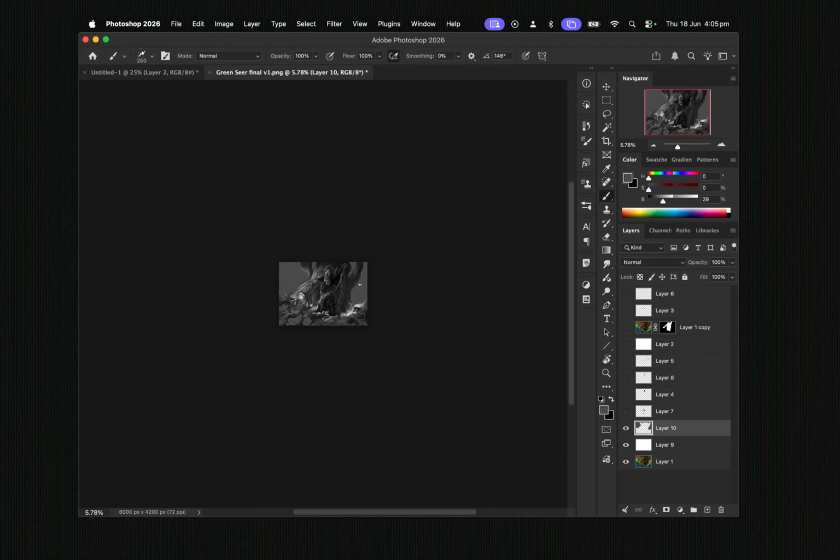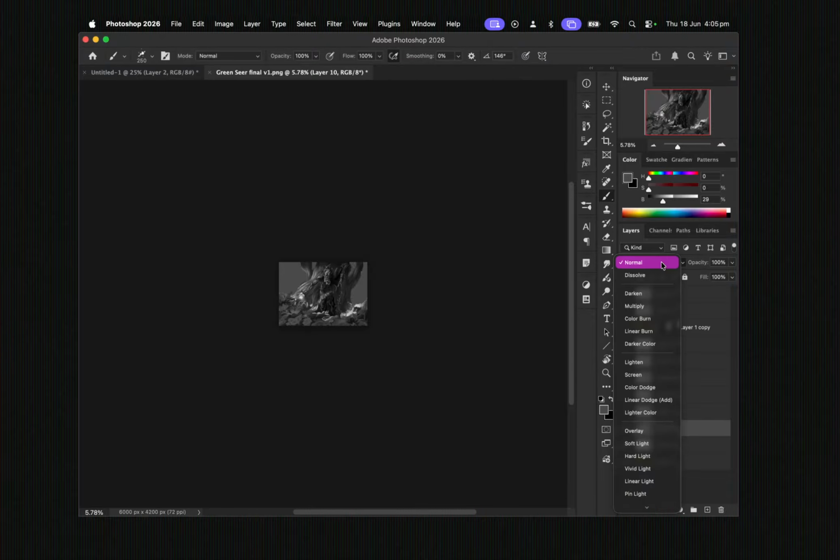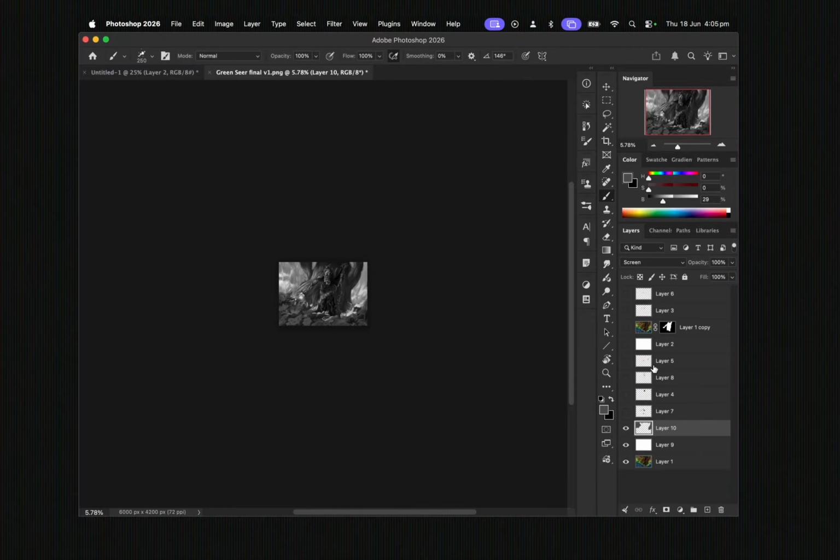Already, this looks better because we killed the detail in the background, and we're just seeing the big shape of the tree, and then we've kind of got the shape of the guy in the front. But let me turn this to screen. Wow, look at that. Turning it to screen immediately throws everything further back and brings the tree into the midground. And then what you can do is add another layer.